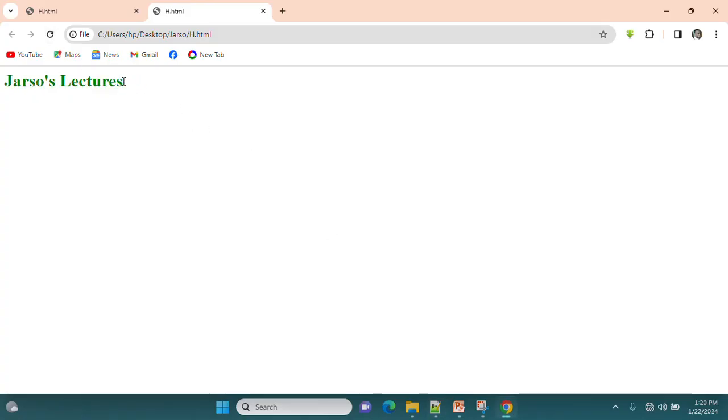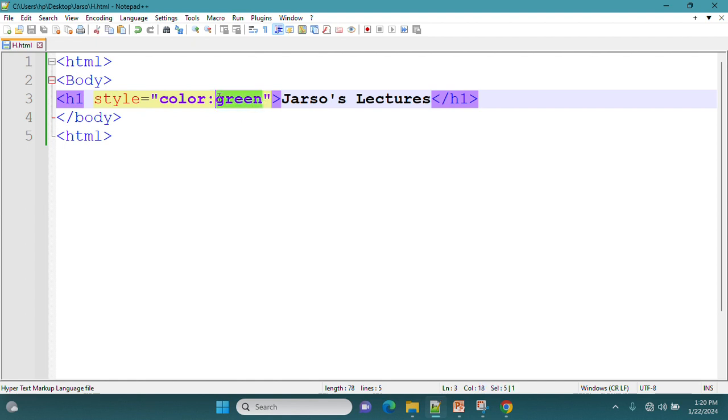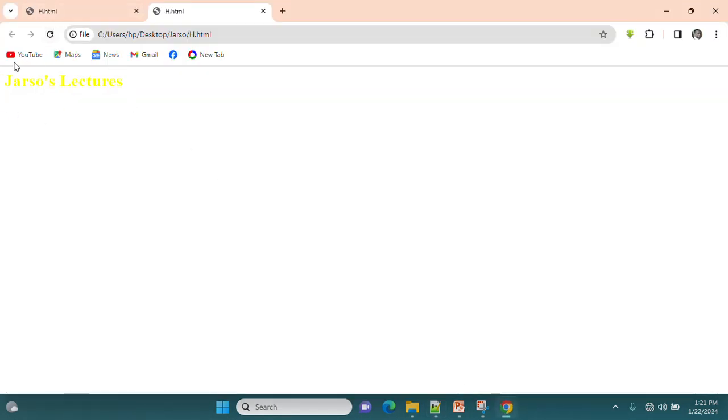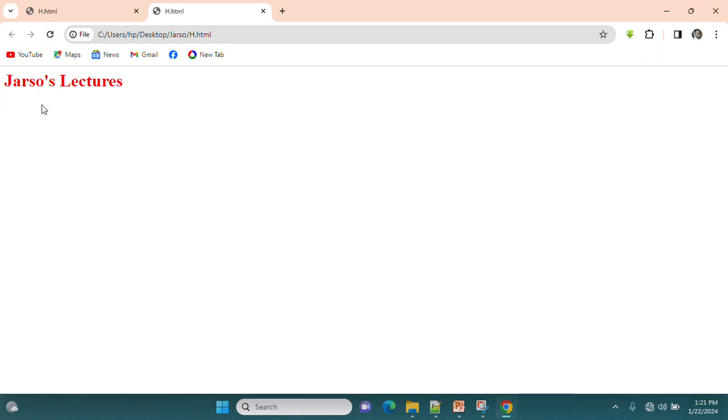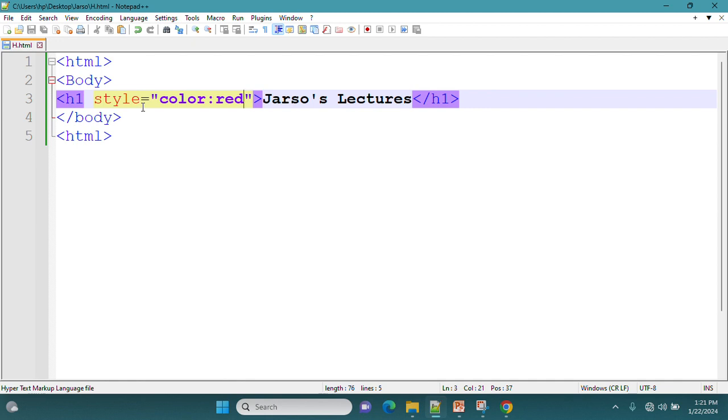Look, the color is now green. Let us change it to yellow. By saving the change, now it is yellow. We can change it to red, for example. By saving the change, it is now red. This is what is done by an inline style sheet.